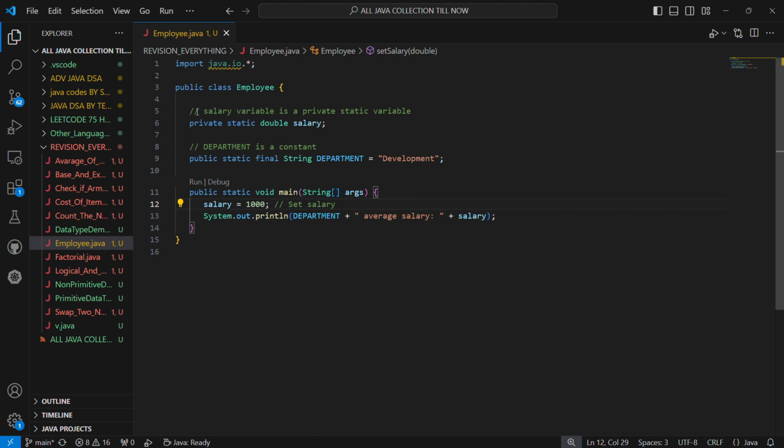Private static variable is class level because it is static. It can be accessed directly within the class, without creating an instance of it. It is private, meaning it can only be accessed within the Employee class. This can only be accessed within the Employee class, and this is the only class we have. So we can directly access it in this class.